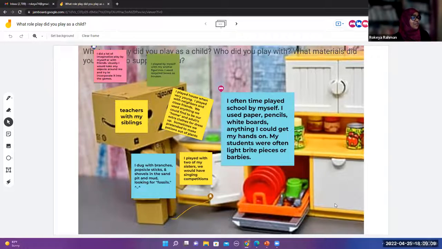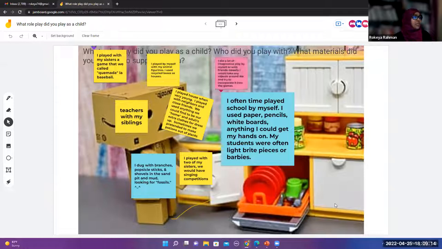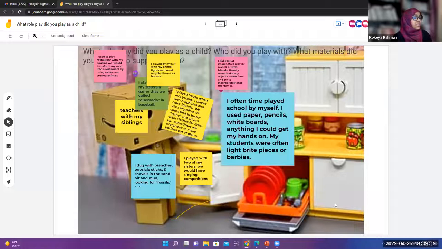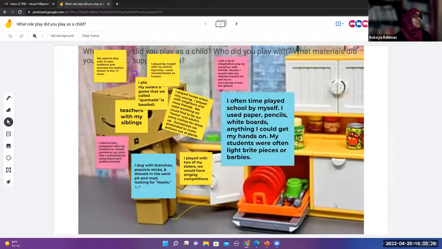I definitely remember the way I used to play with my siblings, especially. One of you said, I played with two of my sisters. We would have singing competitions. So wonderful, so sweet. I played by myself with my animal figures. I used recycled boxes as houses. Isn't it so creative? Think about children, they don't need anything as long as they have some empty boxes or pillows or some blocks. Thank you so much for sharing.